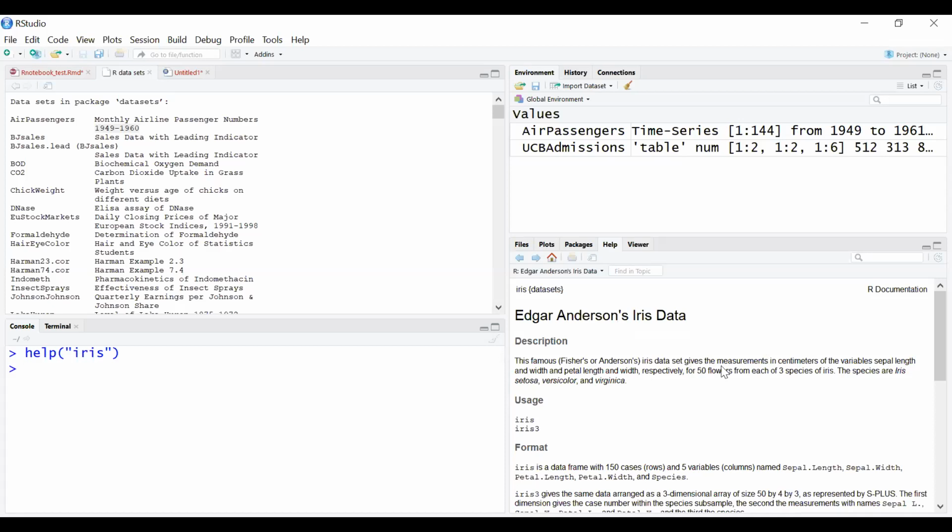It gives measurements in centimeters of variables, and it has sepal length, sepal width, and petal length. These are the characteristics of a flower. They took 50 flowers for each species, and there are three species they studied: setosa, versicolor, and virginica. So you have 50 observations for each species, so there are 150 observations. This is how the data set looks.